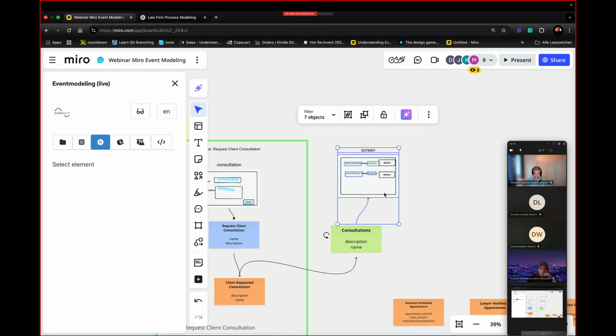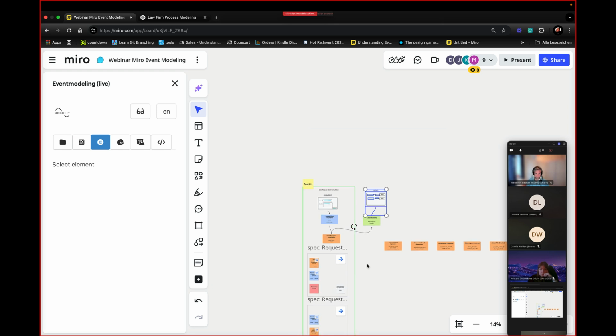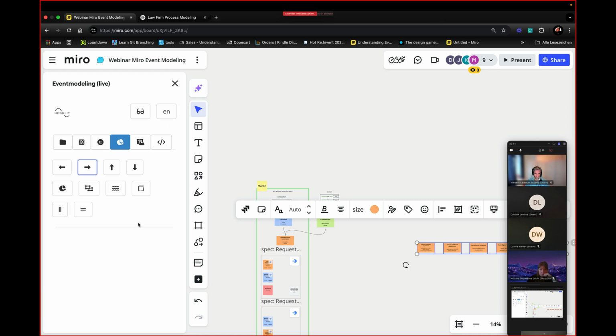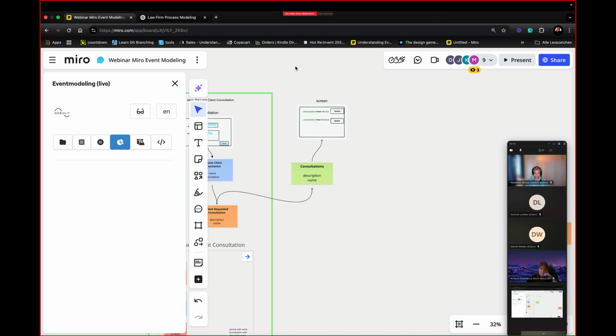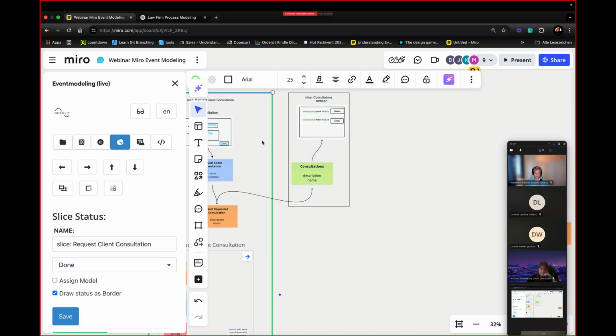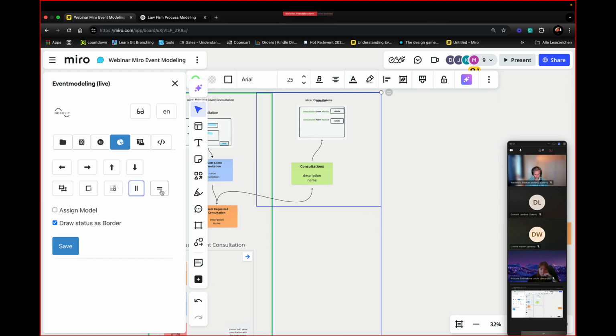And the next thing I can do is make this also a slice. So let's move all the events here to the right. This is also something that this tooling helps you with. Navigating on this board and working with all these elements makes it very, very simple. So let's select this thing here. I want to make this a slice. And I want to make these slices equal height, equal width.